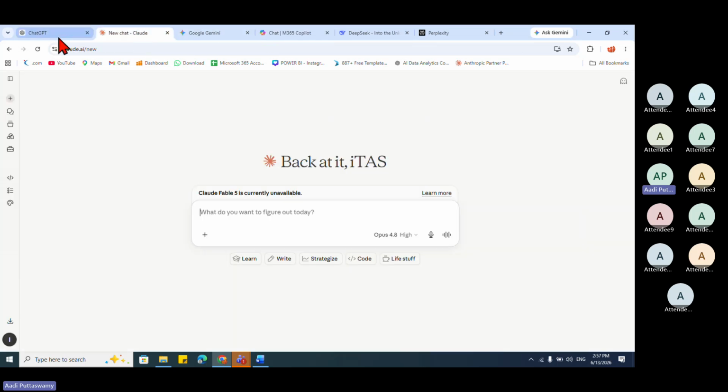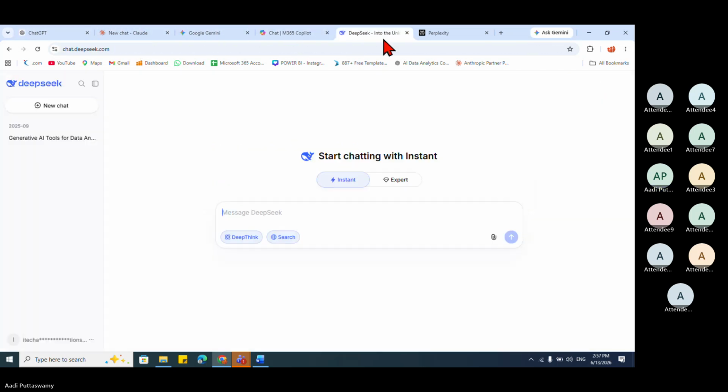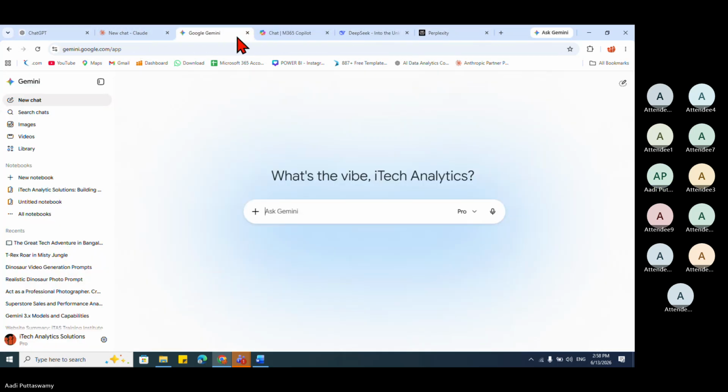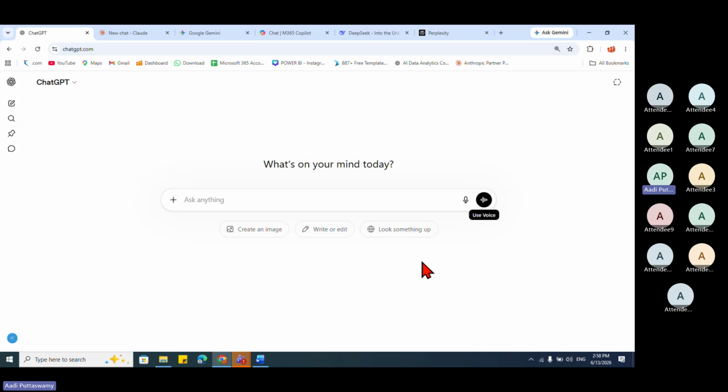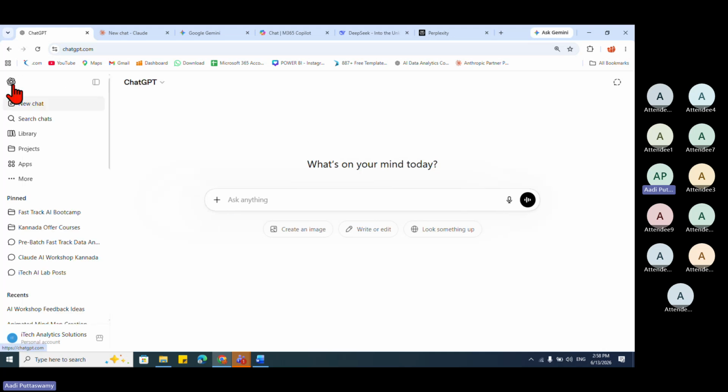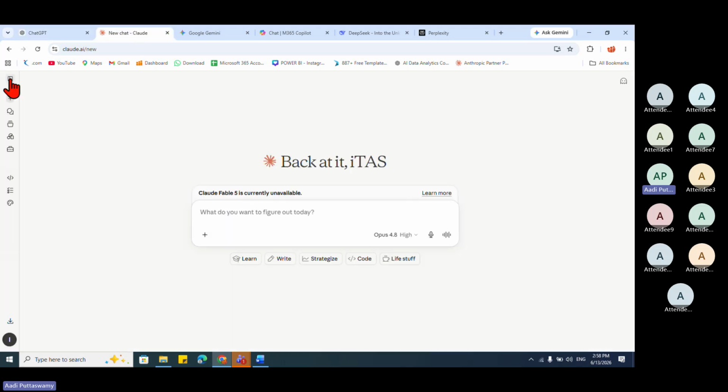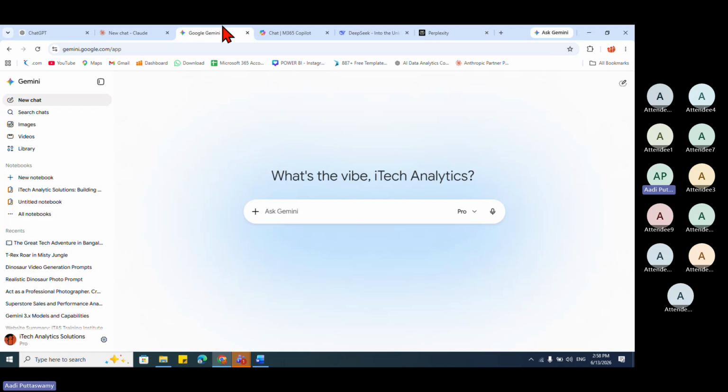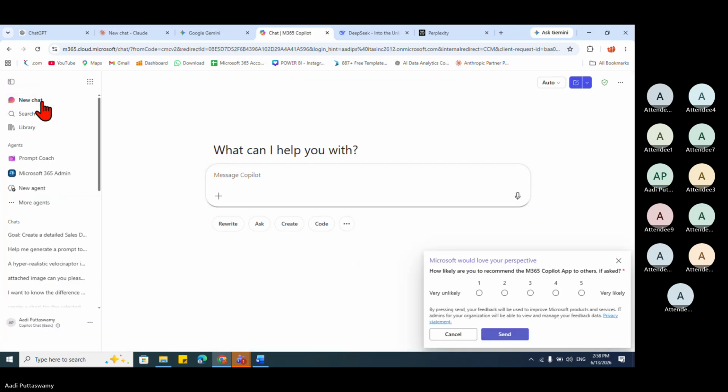If you just go through all the AI tools, all of them look very similar. We have a prompt box, and a sidebar on the left side. Every application is almost similar.